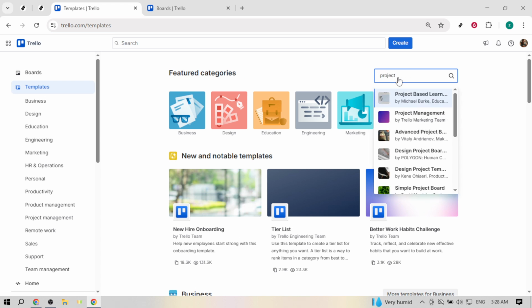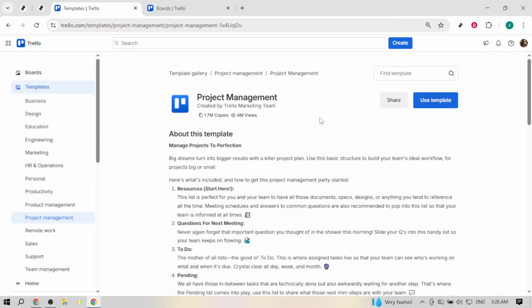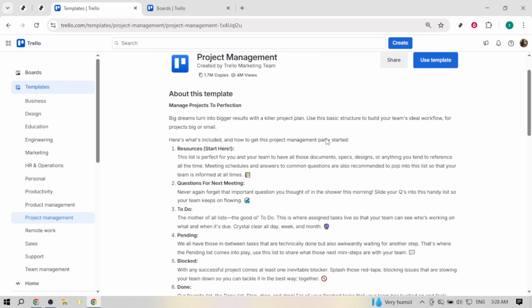This narrows down the gallery to options tailored for planning, tracking tasks, and coordinating teams. You'll see a range of approaches, but we're interested in project-focused layouts. From the results, select the project management category. This filters the templates to those that make it easy to map out work from idea to completion. Many of these follow a Kanban style flow, which is perfect for visualizing tasks as they move through stages like to do, doing, and done.